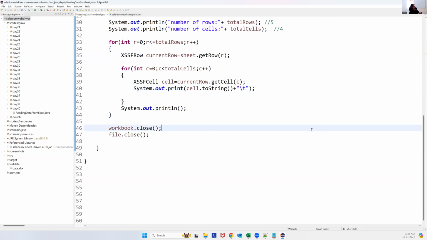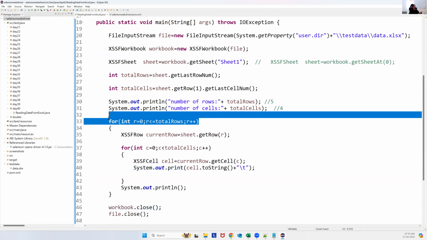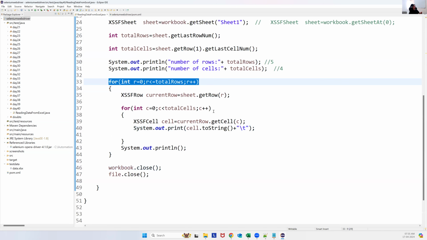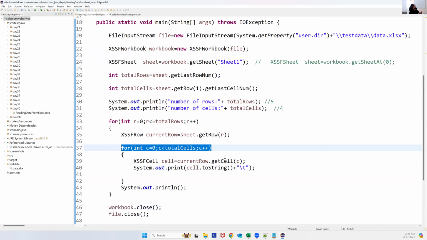So this is the process of reading the data from the Excel sheet. We're able to read all the rows, whatever rows exist, and we are able to read all the columns, whichever exist. So is this clear to everyone so far? Please confirm in the chat box.